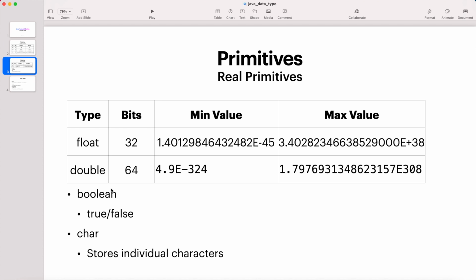Let's move on. The second primitives are called real primitives. What are real primitives? These are numbers with decimal points, numbers that are not whole numbers. They are fractional numbers, like the result of a fractional number. These are called real primitives, and we have two of them. The first one is called float, and the second one is called double.